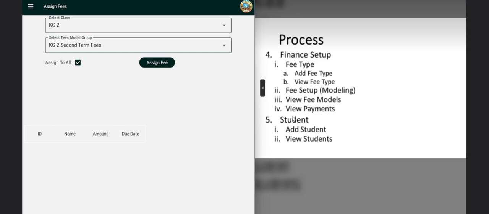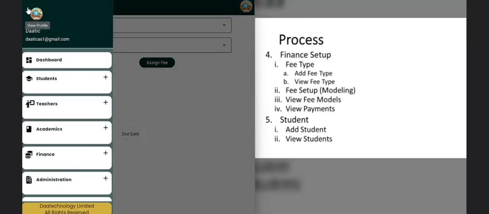So our next step is to go to our student set configuration: how to add students, how to view students, and that of parents, and so many things about students, right? So together, let's move on.